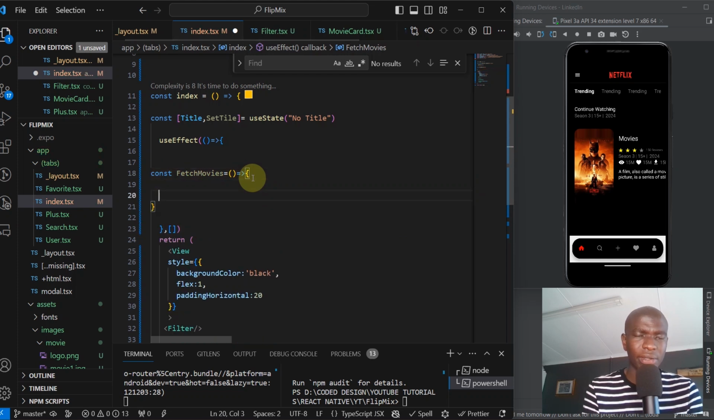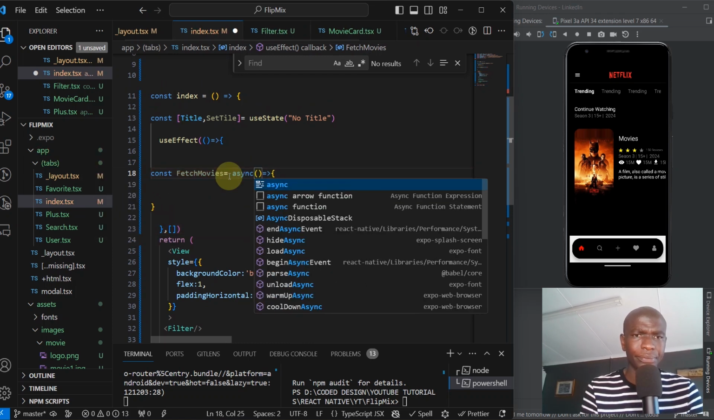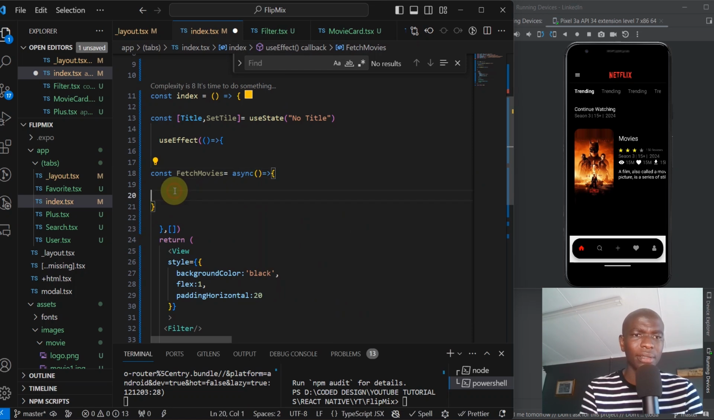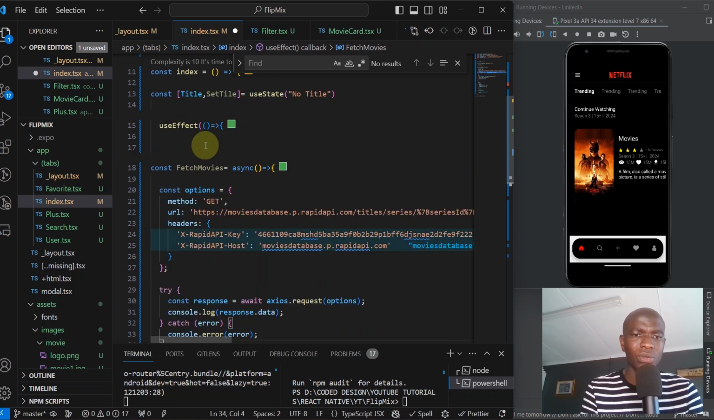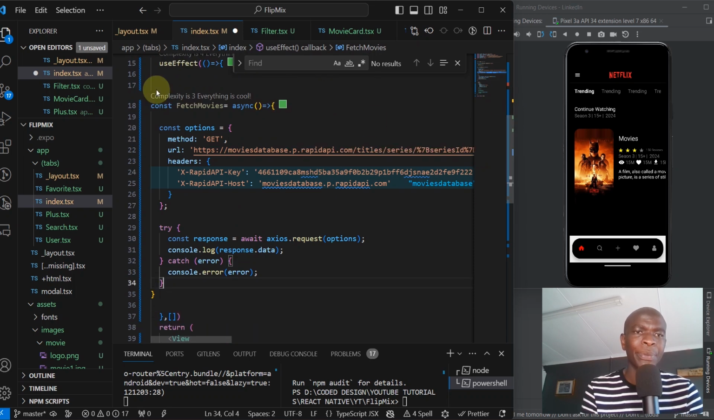As you can see, this is just a normal function. Let's make it an async function, okay. Now it's an async function. Then let's do what we want to do here. As you can see, we don't have squiggly lines, but it means that whenever this form loads, this function is not being called. Let's call it here before we close it.